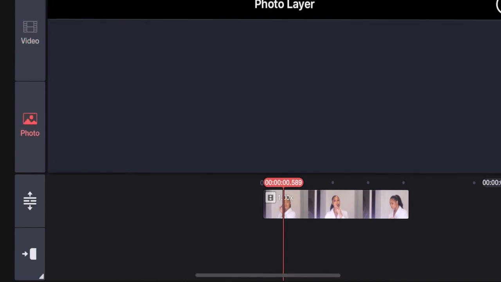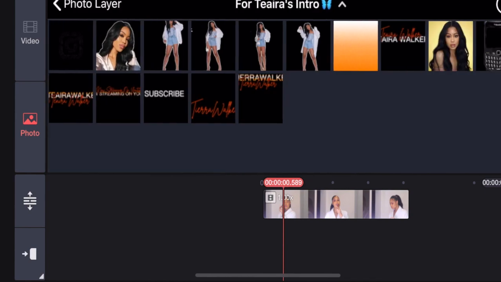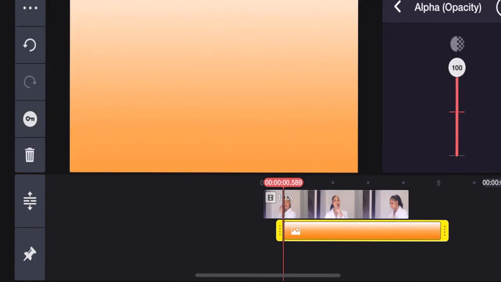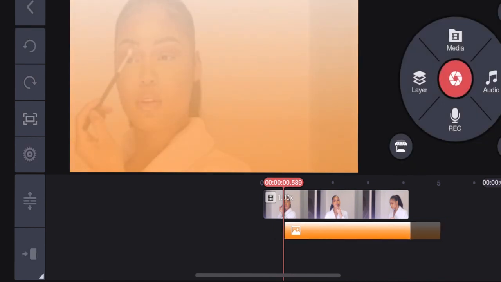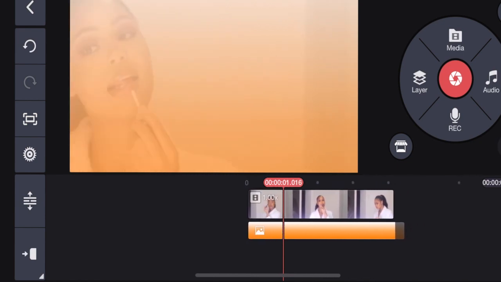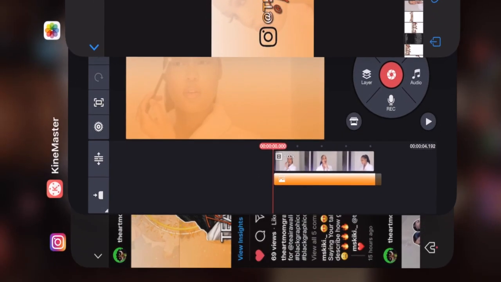Okay, and I'm going to hit layer media, and I'm going to add the orange photo. Turn the opacity down under alpha, turn it down to 80. Make sure it's starting at the beginning. Okay, just like that.